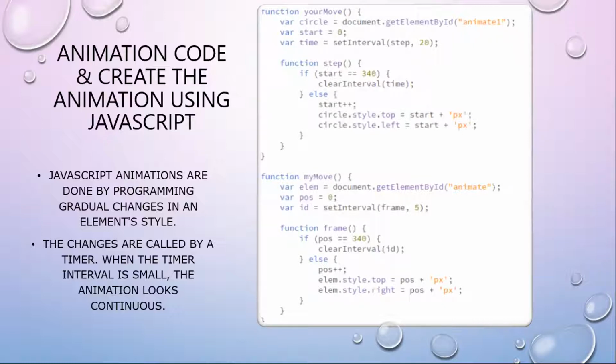And so we can kind of play around with that. And I have two different options set on my container, my animations, to show the difference between how fast it moves and how slow it moves. So if you can see up here at the very top, it says var time, and it says set interval step 20. And then down towards the bottom of the page, you can see var ID equals set interval frame and 5. And so the difference between the 20 and the 5 is going to run a little bit faster, and the 20 is going to run a little bit slower. So the higher the number, the slower it's going to be, and the lower the number, the faster it's going to be.